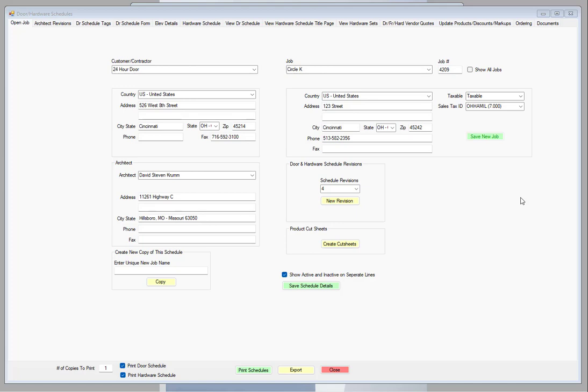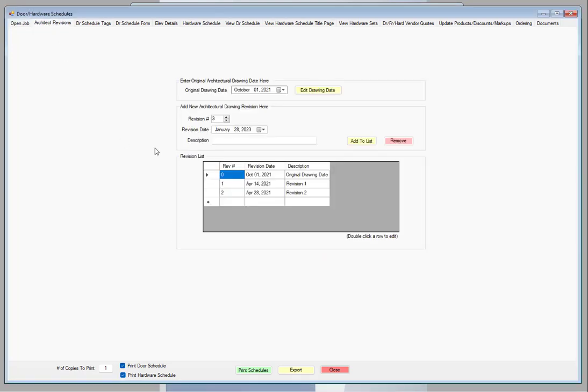In this tutorial, we're going to cover entering architect revisions for a set of plans. To do that, you come into the door schedule and of course open up a project, select the customer and the job. This is after you get the first open job tab finished. And you go to the next tab, which would be architect revisions right here. And this one's already been filled in.